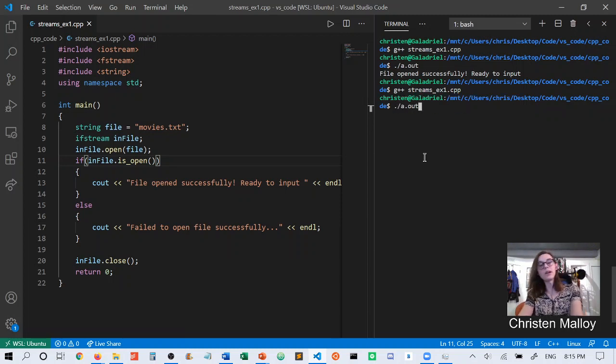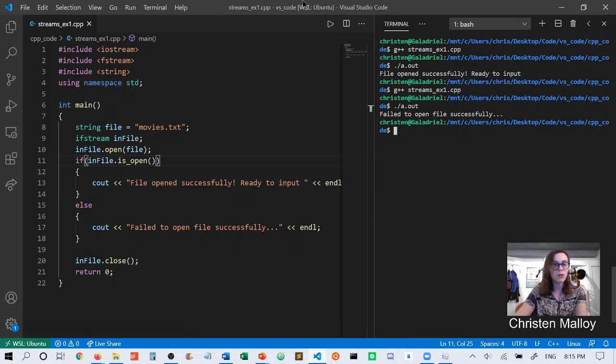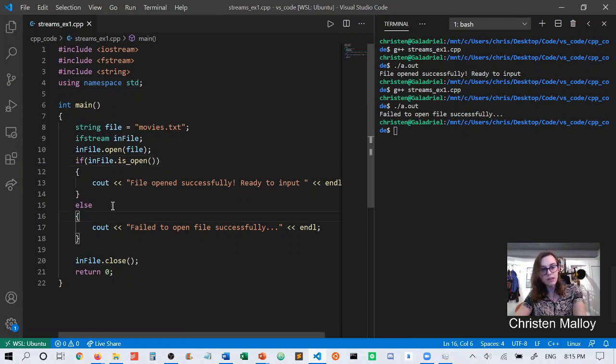So we can see here that we're not getting any errors because we haven't tried to open the file. But the moment that we try to open the file, it is not there. So we get failed to open successfully. So we have a catch here for if the file does not open successfully.